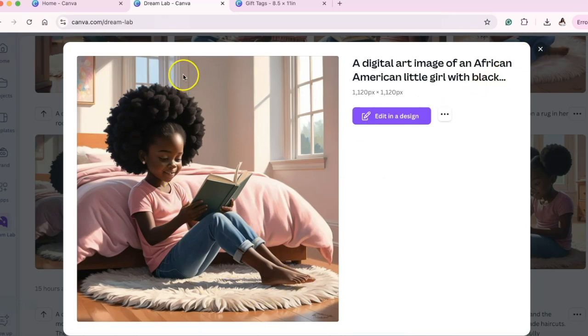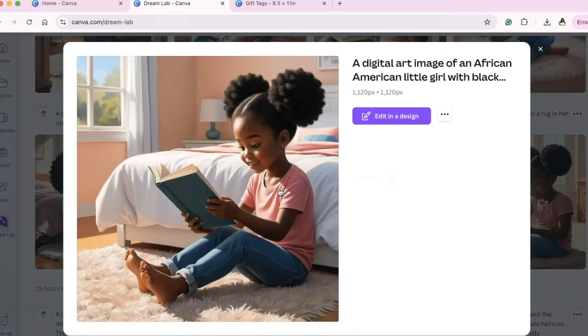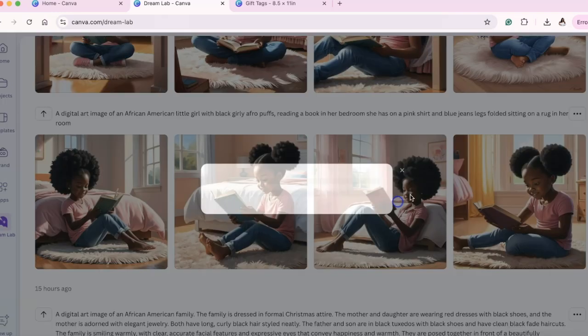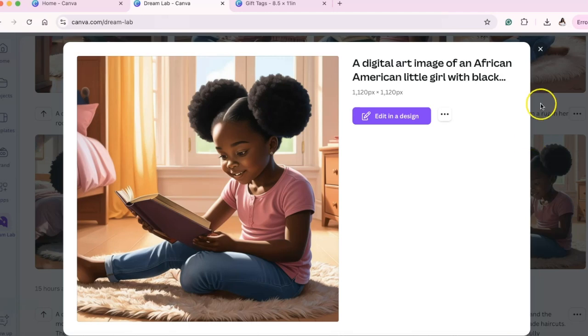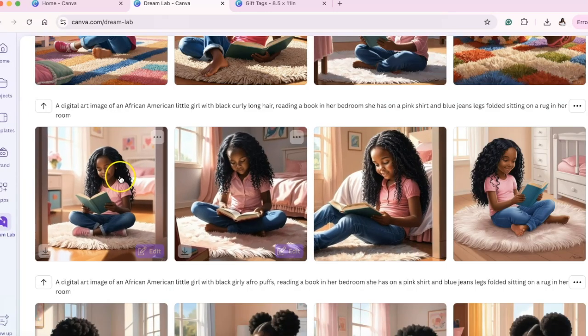Like, this is gorgeous. Look at her hair. Oh, they did their thing with her hair. I mean, this is gorgeous. I really like these. Absolutely amazing.